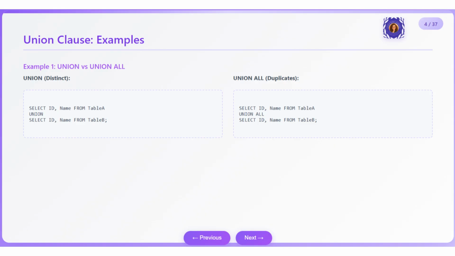When we select ID and name from Table A union select ID and name from Table B, we're essentially saying give me all the unique ID name pairs from both tables, but don't show me duplicates. So if both tables have a record for ID 3 with name Cherry, it will only appear once in our final result. Example 2. The same query but with union all keeps duplicates. This time we're saying give me everything from both tables, even if some records are identical. Now that Cherry record appears twice, once from each table.